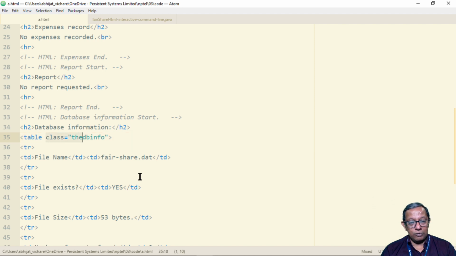We will ignore this class for a moment and we will take care of that when we work with CSS, that is cascading style sheets. As we saw in the document object model side, a table is defined by a table row. That table row has some data. The first column of table data contains the information file name.